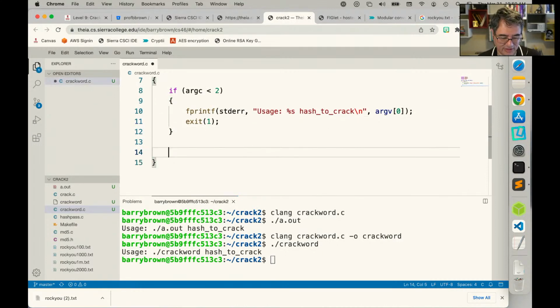Okay, so now that we've gotten past that, we know that we have a hash on the first command line argument. Let's go ahead and make a variable that points to that. Call it target. So whatever string is sitting in argv1 is just going to be assigned to the target variable.